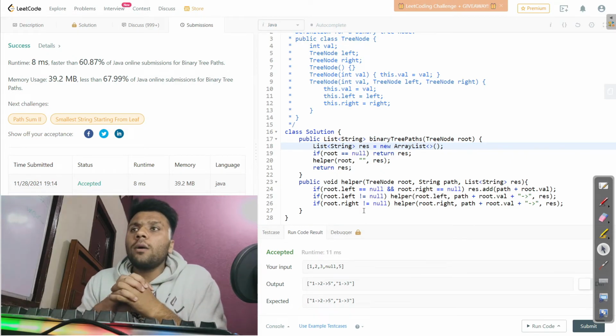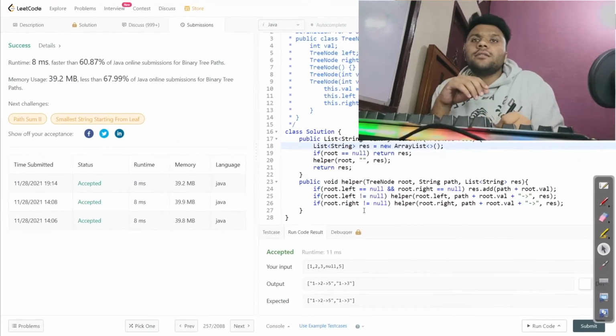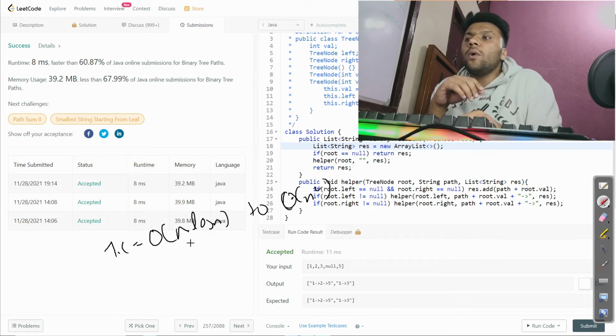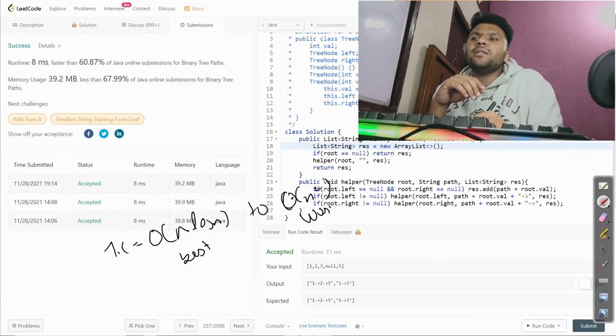Let me talk about the time complexity. In this one, guys, the time complexity we are dealing with is big O of n log n to big O of n square. The n log n will be for our best case, and n square will be for our worst case. I hope that this thing is clear.